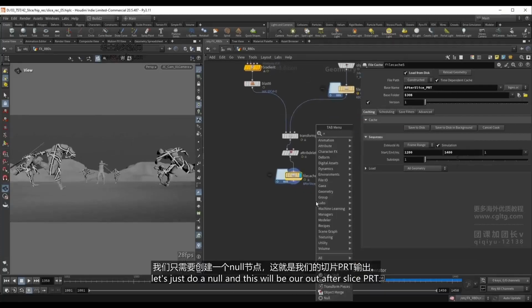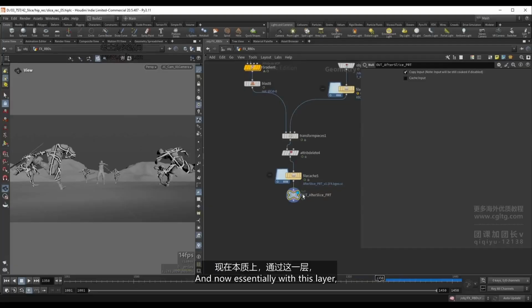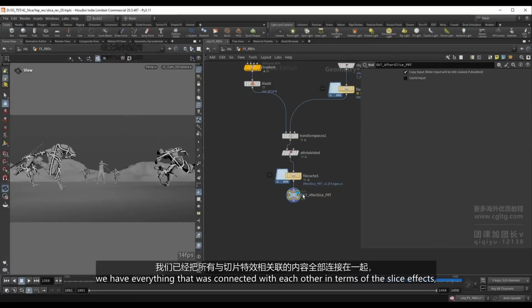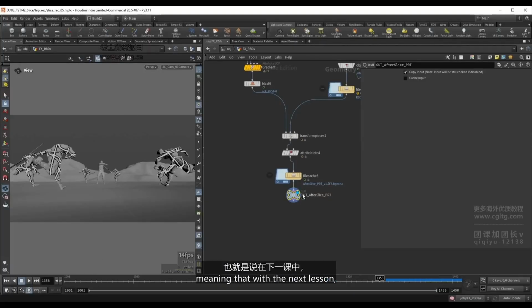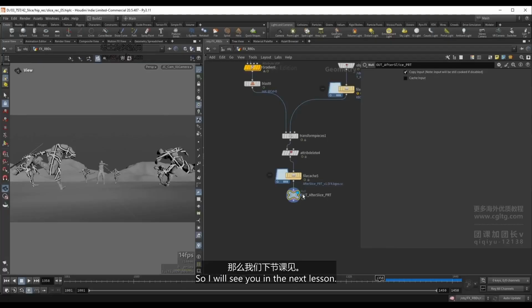So from here let's just do a null, and this will be our out after slice PRT. And now essentially with this layer we have everything that was connected with each other in terms of the slice effects, meaning that with the next lesson we can start working on all of the other effects that we can just add on top and that aren't really connected with each other. So I will see you in the next lesson.